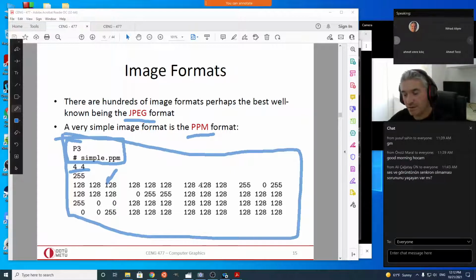So this is a very simple image of just 16 pixels. If you try to view it, you have to zoom in, or it's going to be a very small image on your screen. So here's a side note.